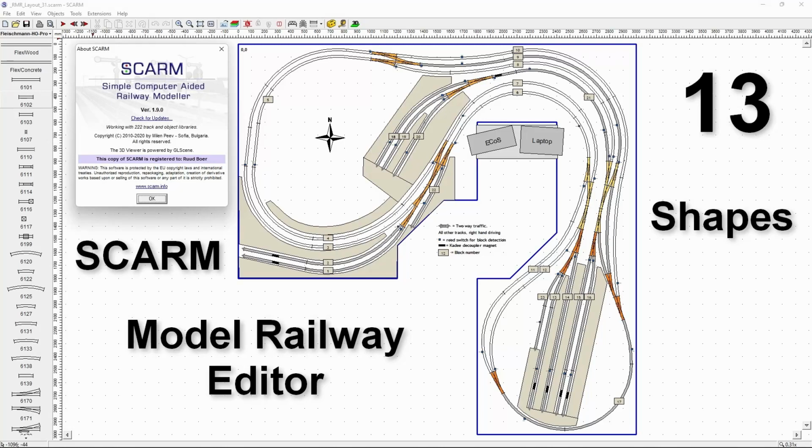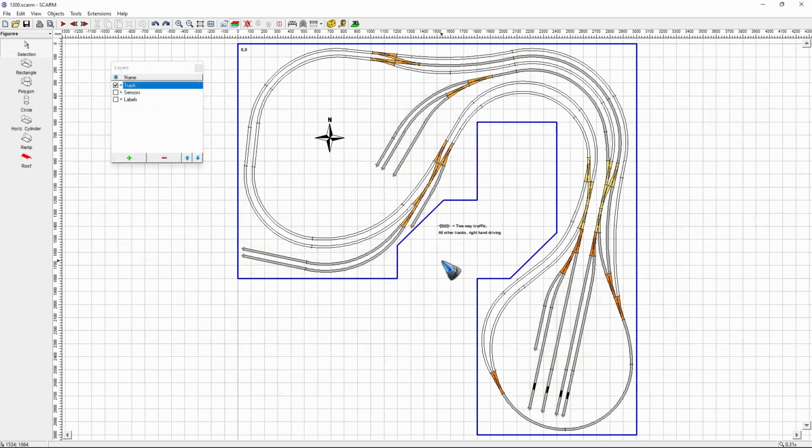Welcome to video 13 on the SCARM Model Railway Editor. Let's have a closer look how we can create shapes, like for instance this station platform or these boxes over here. Suppose we like to create a station platform over here in between these tracks.